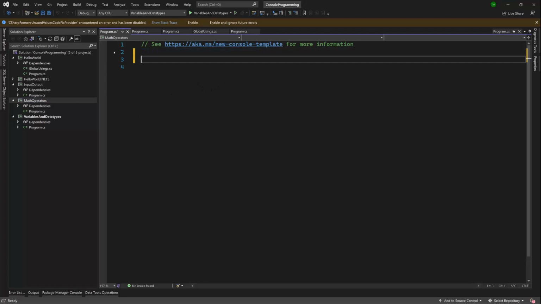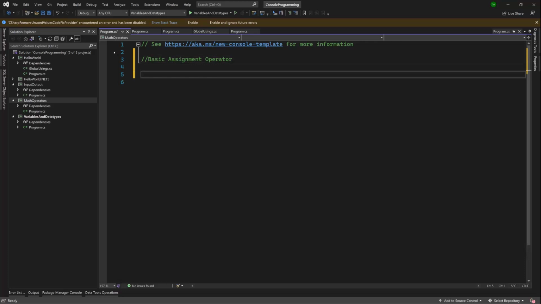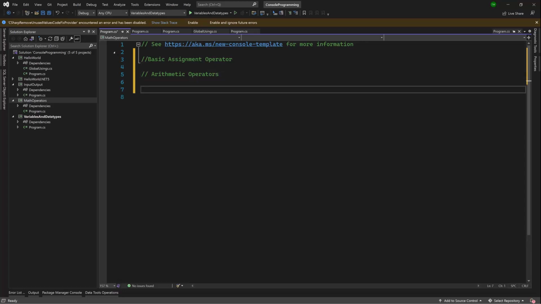Now, we want to look at maybe 3 categories. We have basic operators, or basic assignment operator, rather. We have arithmetic operators and operations, all right? And then we have maybe compound assignment operators, all right?